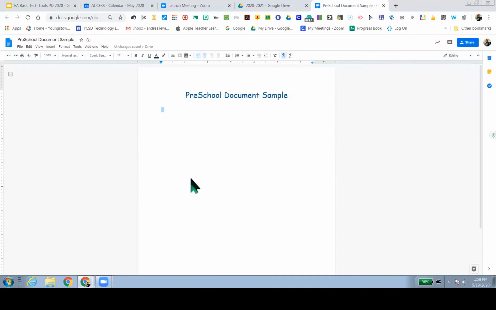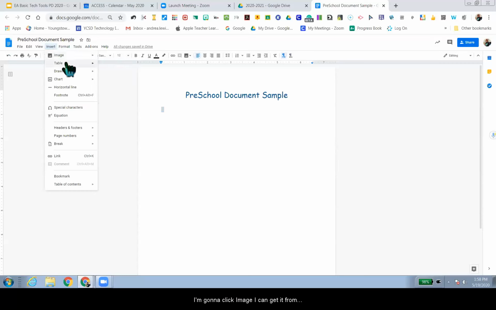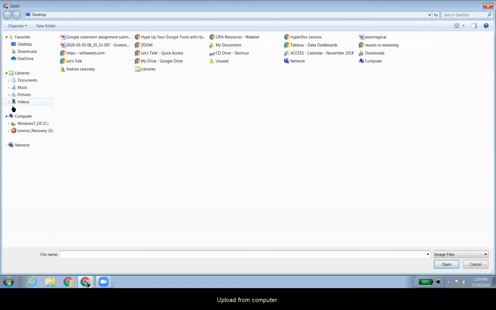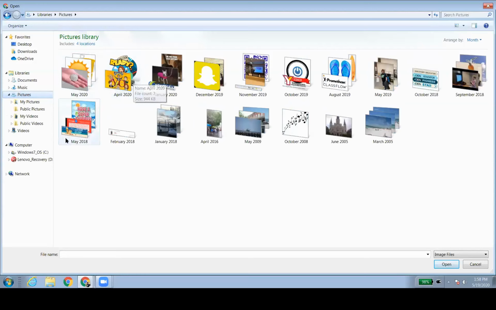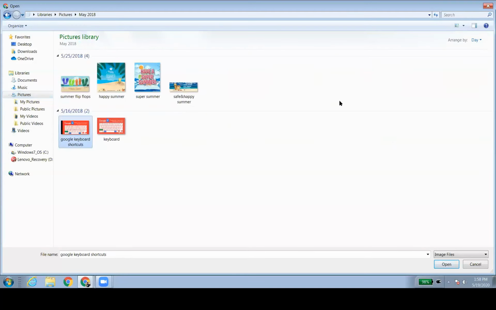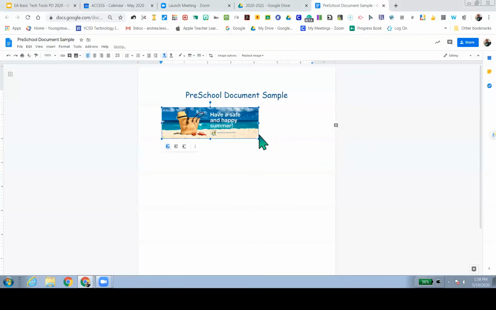Because that's easy. Oh, that's easy. So if I want to add a picture, I'm going to click insert. I'm going to click image. I can upload from the computer. I could pull it from my drive. I could search the web. It doesn't matter. So if you have kids' pictures downloaded, or your teacher does, and you're working on their computer, you can click upload from computer. Mine are normally in my pictures, whatever file that's in. So if I want this picture in there, I could put it in there.